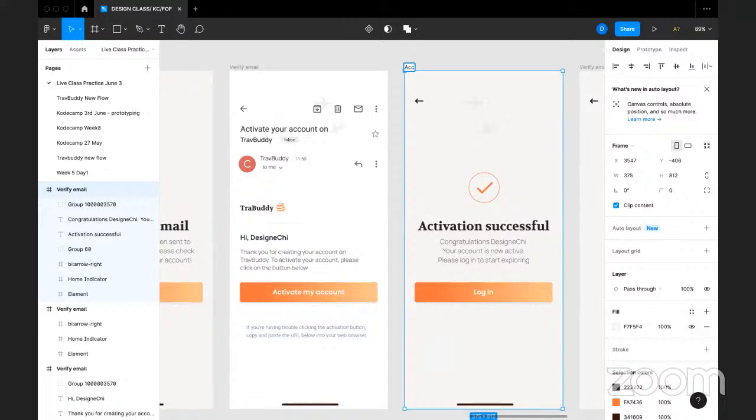Wow, I'm sorry. Okay, I'm too fast. I just saw that I'm too fast. Okay. Okay, I hope I'm not too fast again. Account activated. Sorry, the reason why I'm just fast is because I had designed this already. So I'm just copying and pasting.